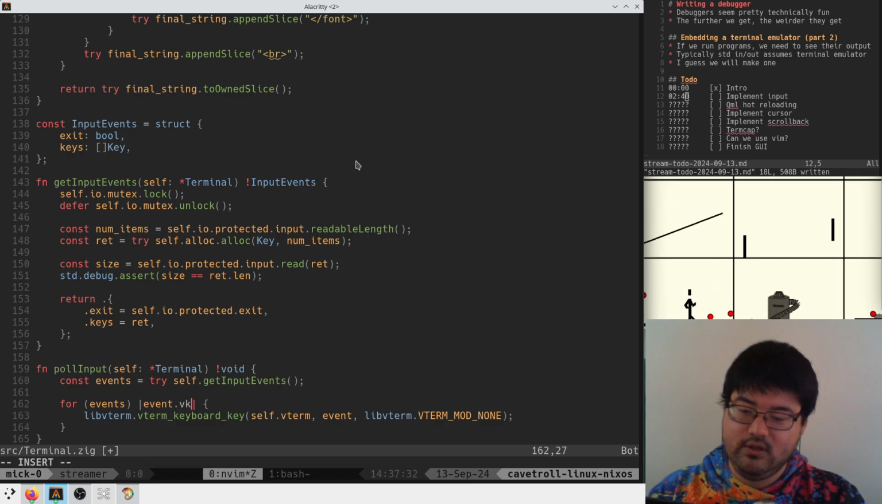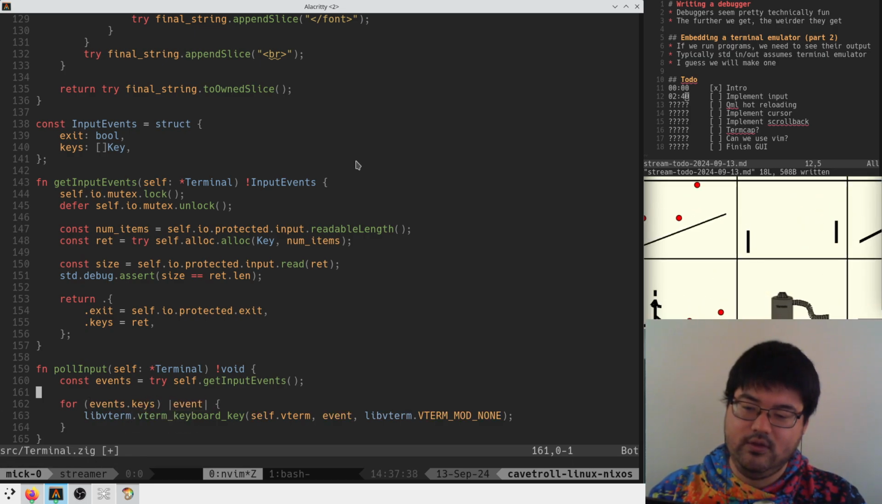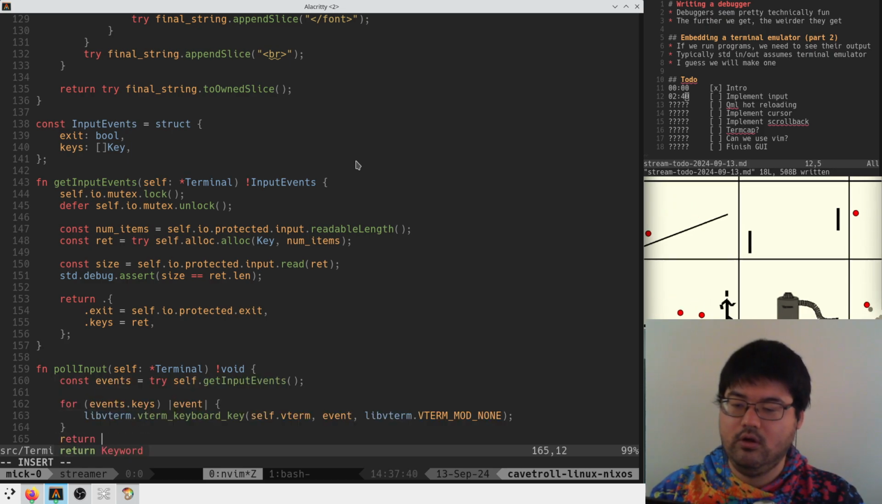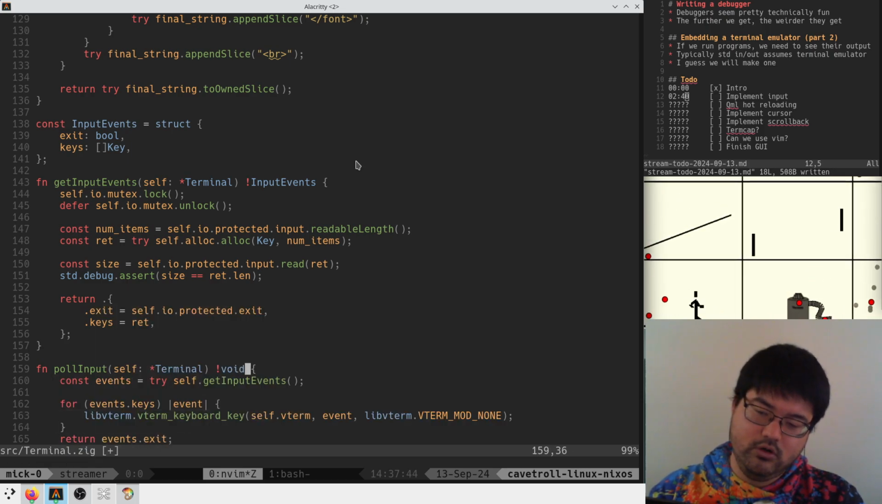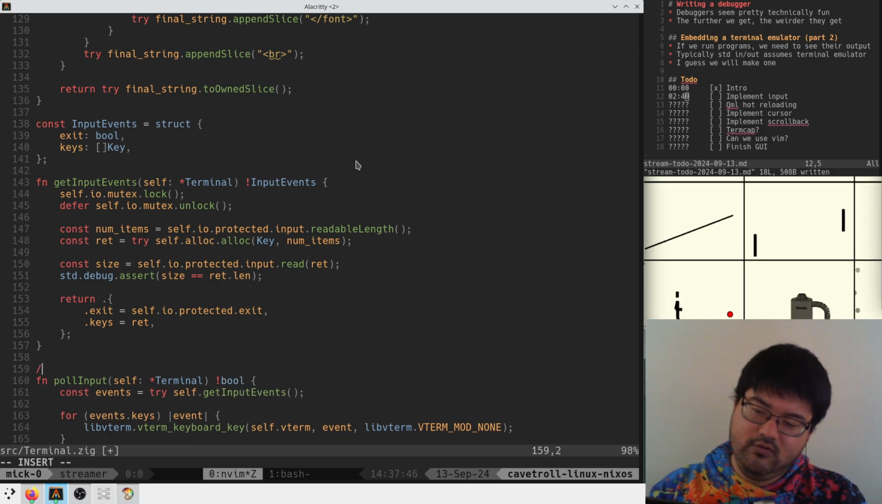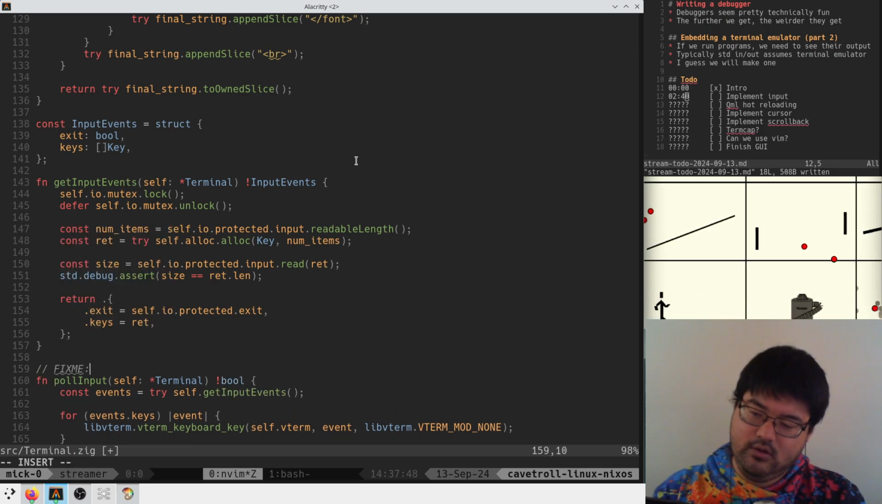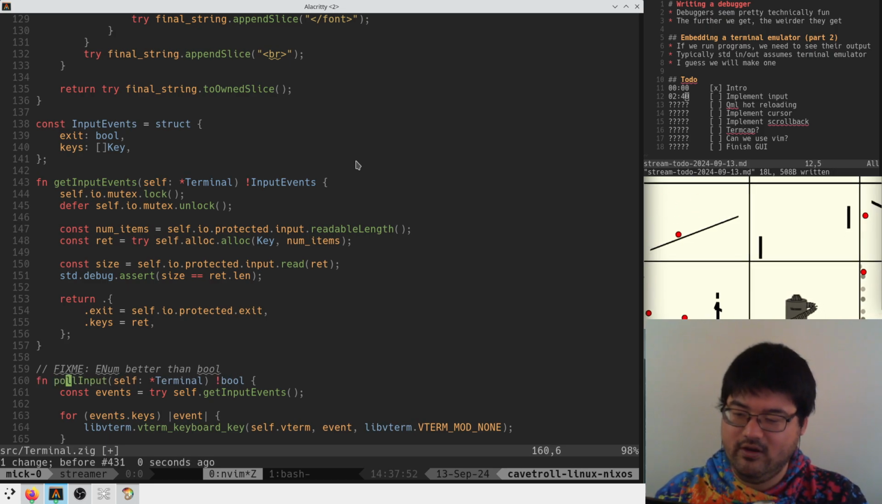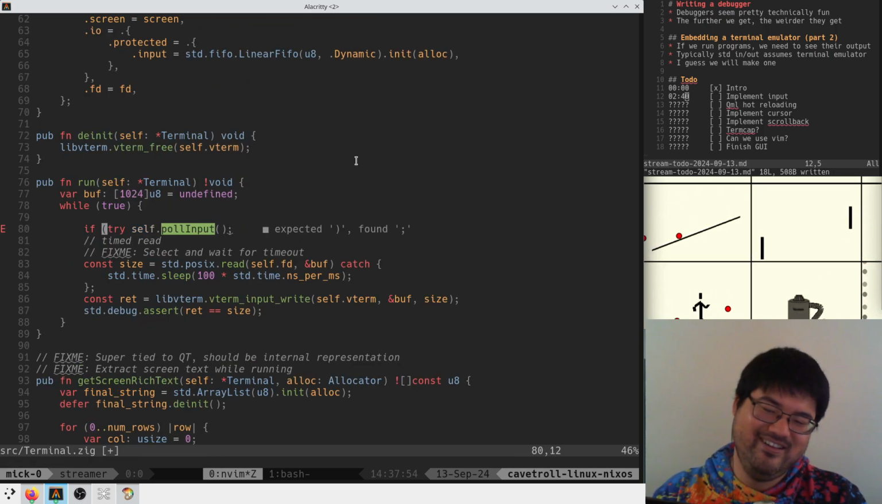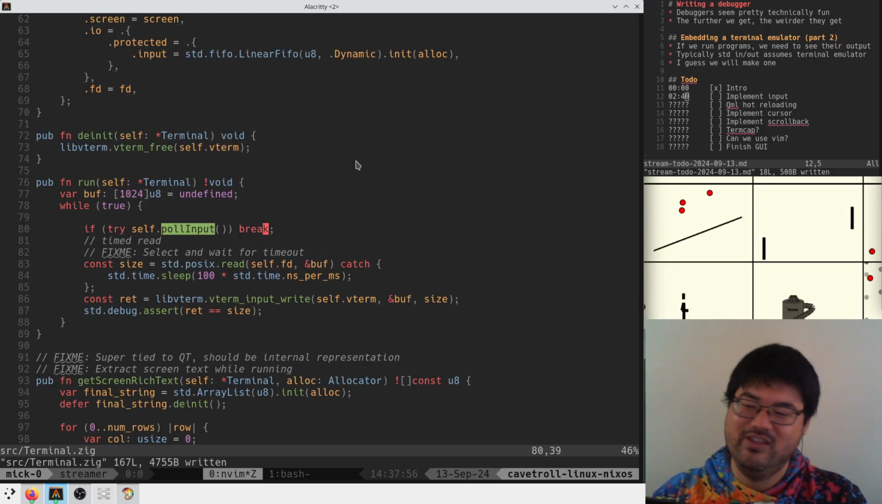So this is events.keys here, and then here it's going to return events.exit, and then this will return true. Fix me: enum better than bool, but for now, we'll do this.